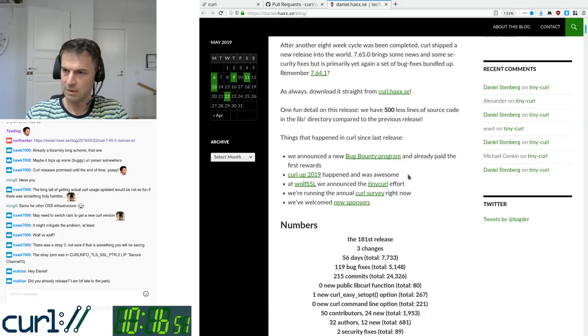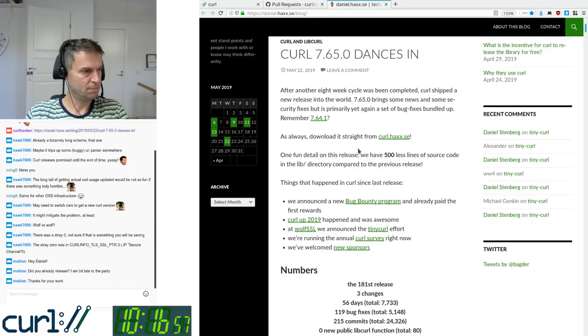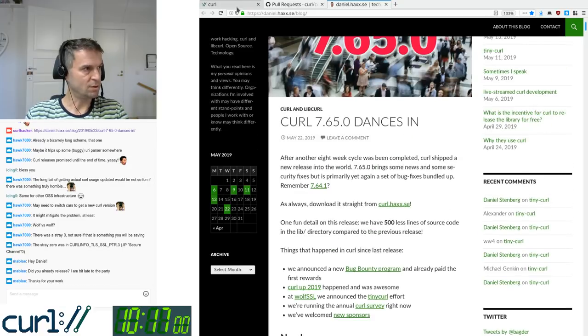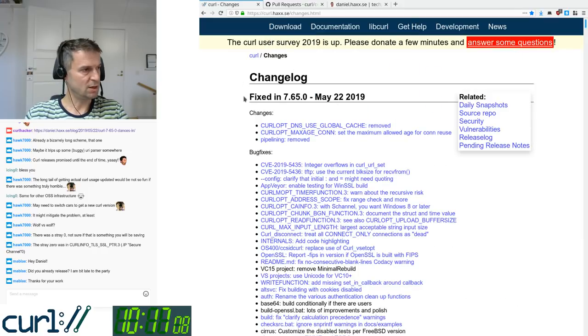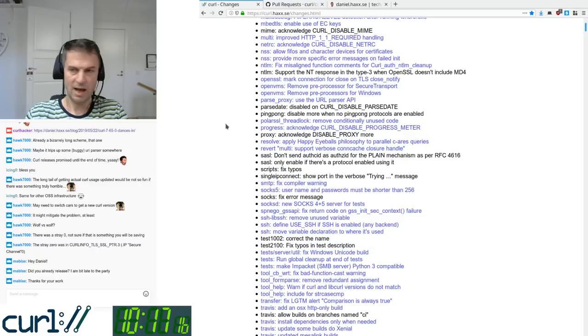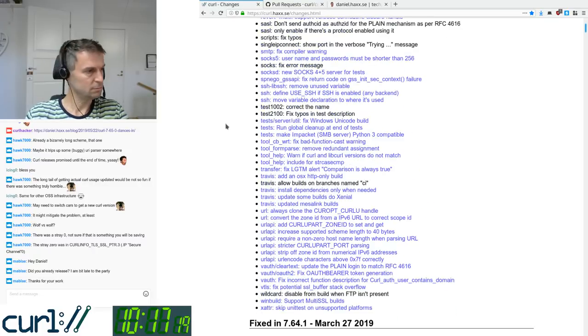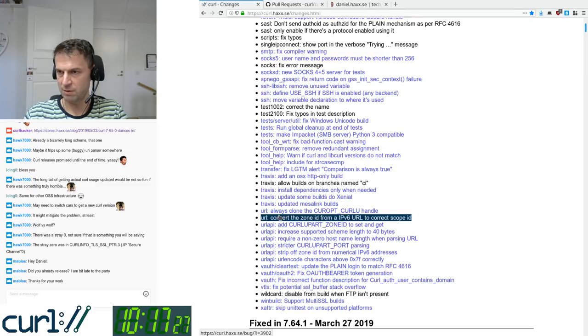7.65, just my take on the release. It's of course also on the site, so you can also go here and watch the changelog. And in the changelog are the three changes, and here are the recorded bug fixes in alphabetical order. Lots of URL API changes, as you can see here. I talked about them earlier. Not all of them, but most of them.